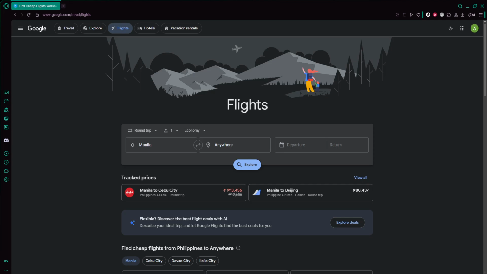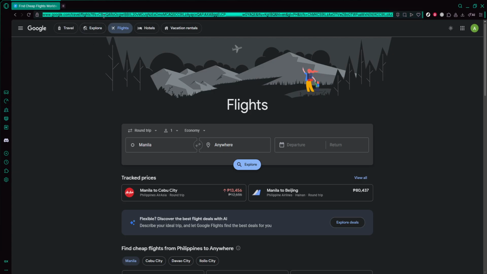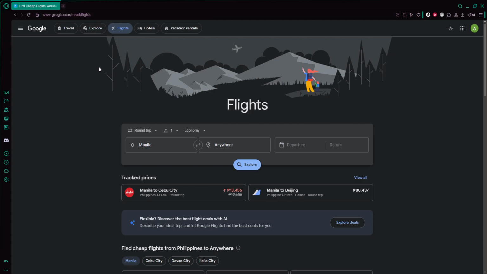First, open Google Flights in your web browser. You can simply type Google Flights into your search engine and click the official Google Flights link. When the page loads, you'll see a simple interface with departure and destination fields, dates, and some basic filters. If it defaults to a round trip or one-way search, that's fine. We're going to change that in a moment.